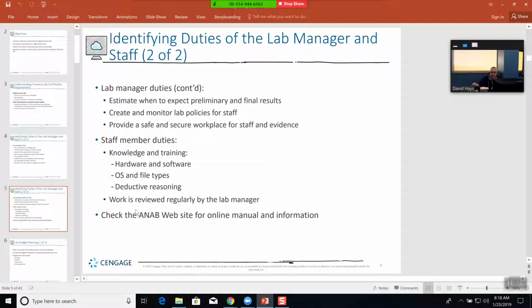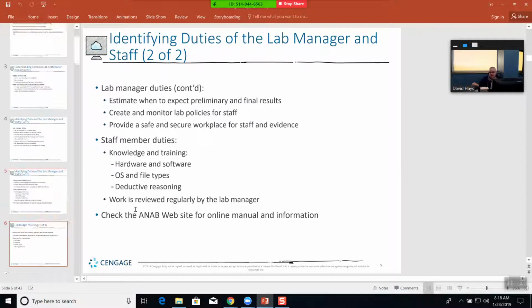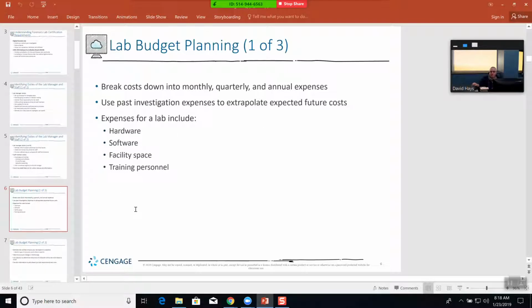And work is reviewed regularly by the lab manager. And then you check the ANAB website for online manual and information. Now, lab budget planning: break costs down into monthly, quarterly, and annual expenses. Everything runs on budgets. You've got to say how much you're going to need for the coming year.